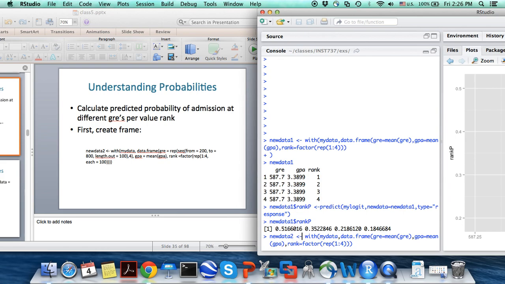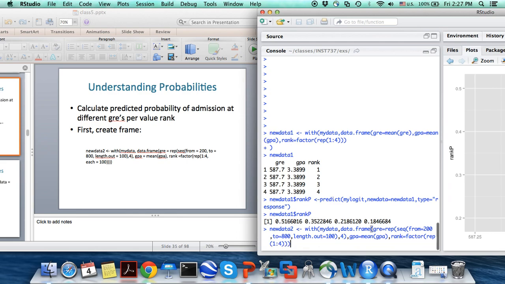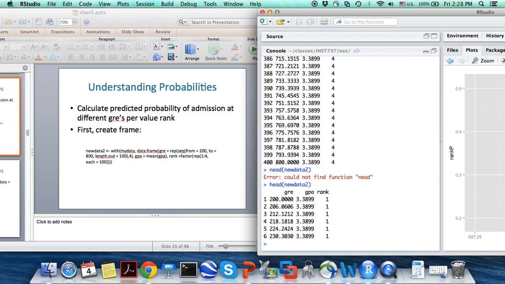So you have new data2 with my data, but in this case, the data frame that we are creating has an average GPA, has a rank factor, but in this case, the GRE is going to be a sequence. So we are going to get a sequence that goes from 200 to 800 with a length of 100. This is for the sequence, we do it 4 times, and then we have the GPA. Okay, that looks fine. This is exactly the data frame that we have created.